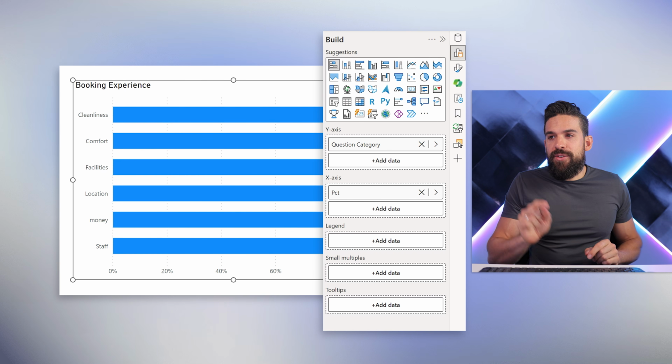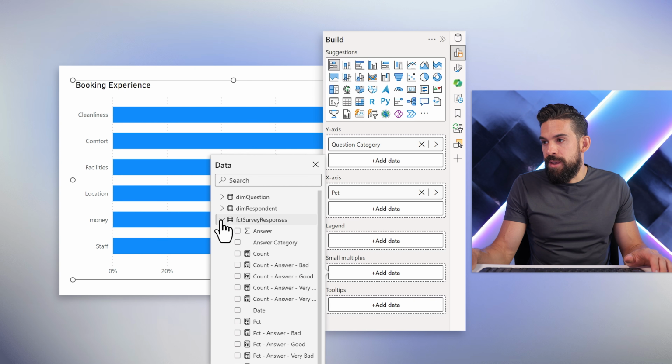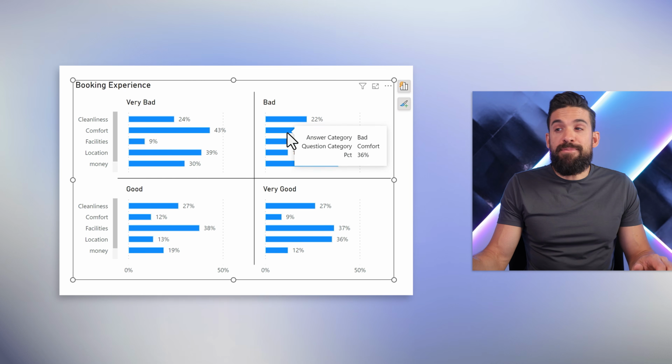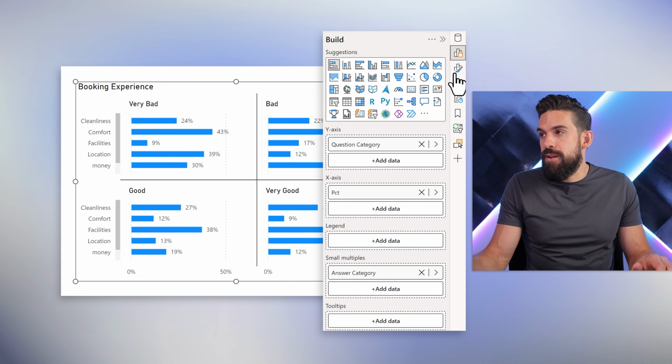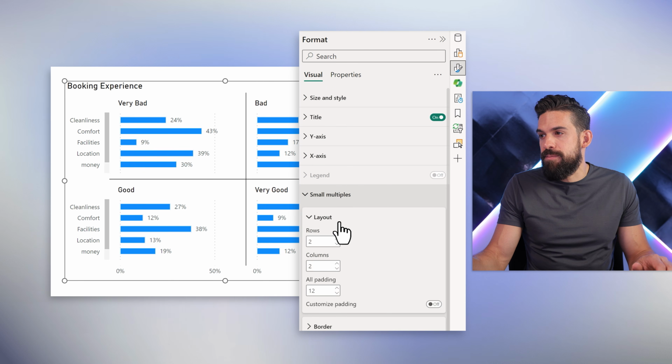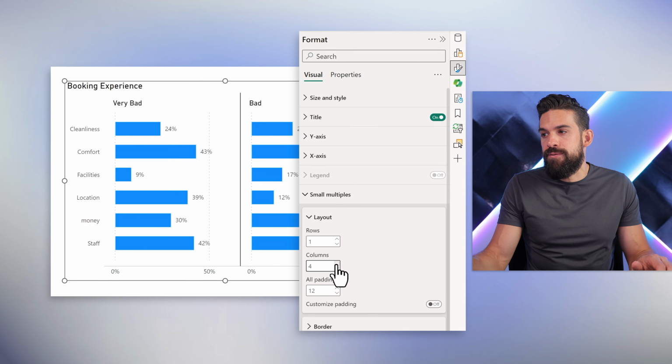All right, so now we need to turn this into small multiples. Now, just like before, we have the stacked bar chart. And now the field that's going to divide it up is going to be the answer category column. And that basically gives us the same chart, but then 4 times, right? Now I want to have them right next to one another. So I'm going to go into Format, Small Multiples, and here we can choose the grid. So over here, I want to have just 1 row, 4 columns.